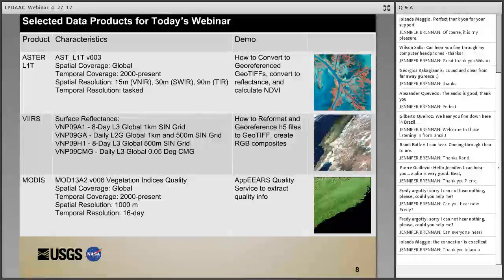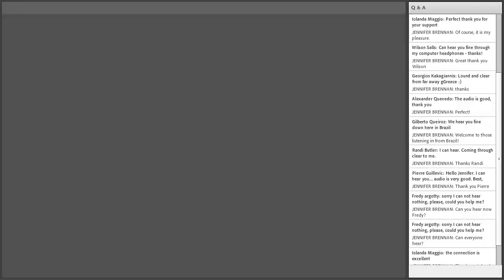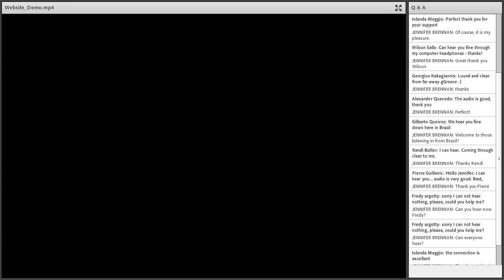We will wrap up our presentation by showing how to leverage the AppEEARS quality services to access quality info from one of our MODIS vegetation indices products, MOD13A2 version 6. Now I will hand it off to Aaron, who will show where to find LPDAC e-learning materials and how to download them.